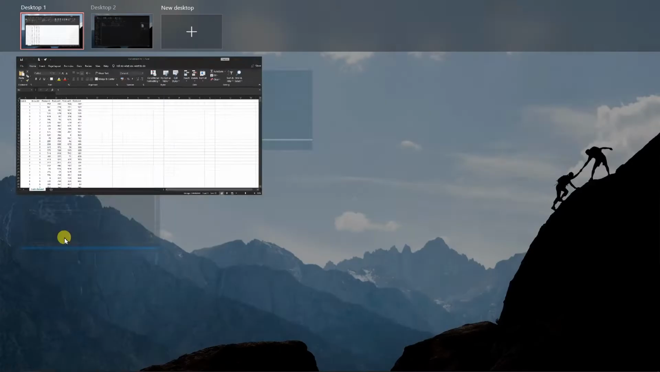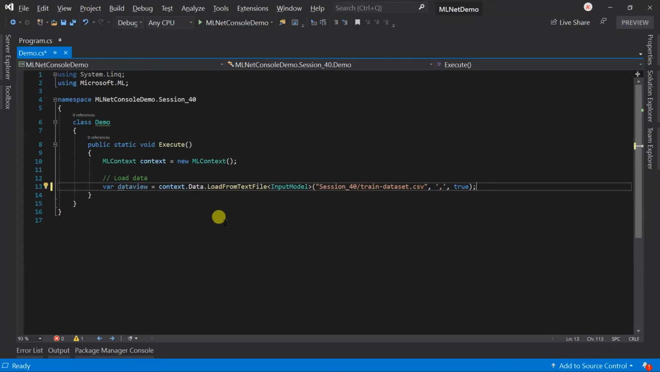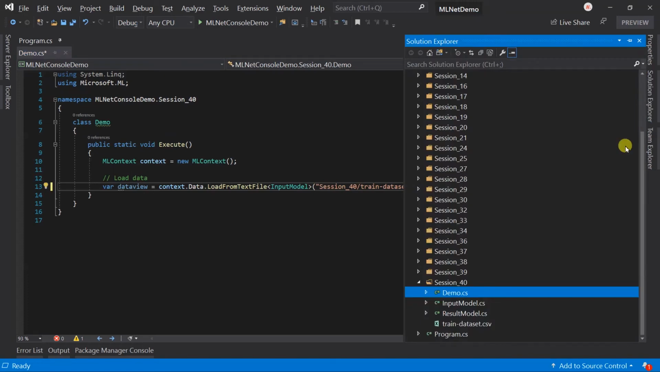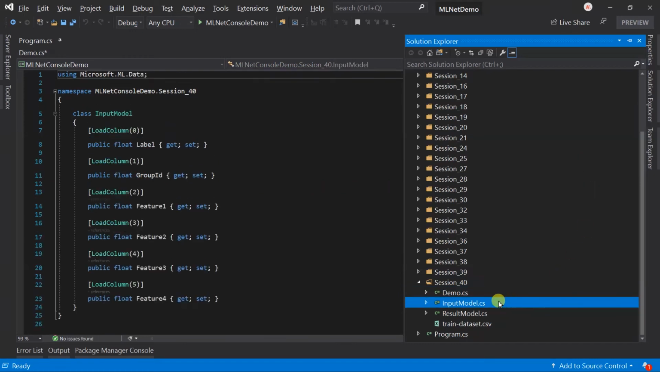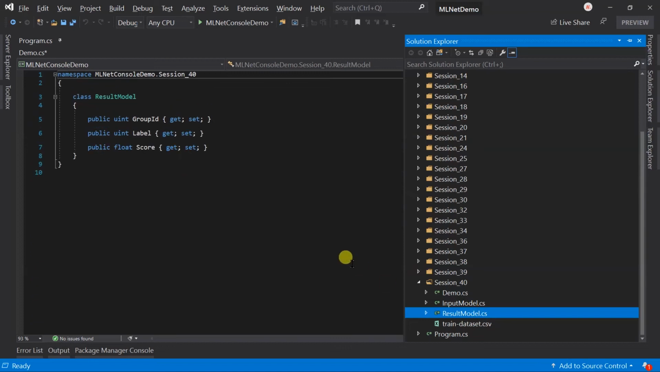Let's switch to Visual Studio. I have created a folder for session 40 and added the dataset into the folder. In the input model, I created a property for all the columns and assigned the proper index to the LoadColumn attribute. In the result model, we are going to predict the value for the label, that is the rank, and group ID, as well as obtain the score of prediction.